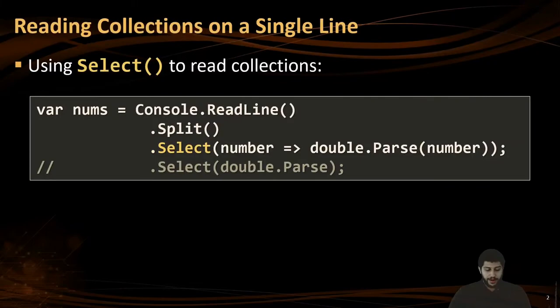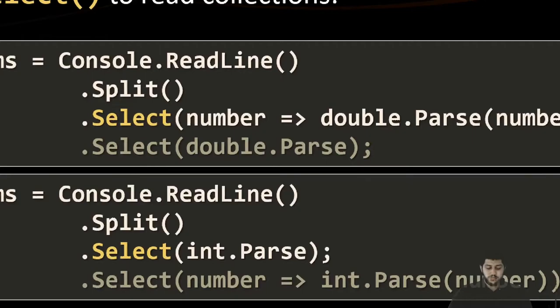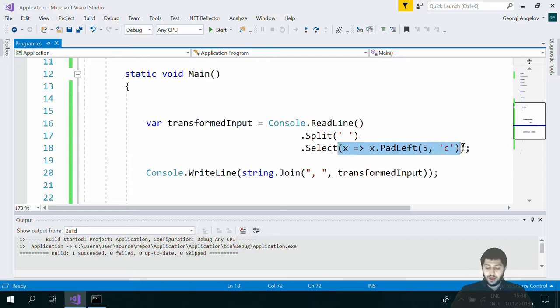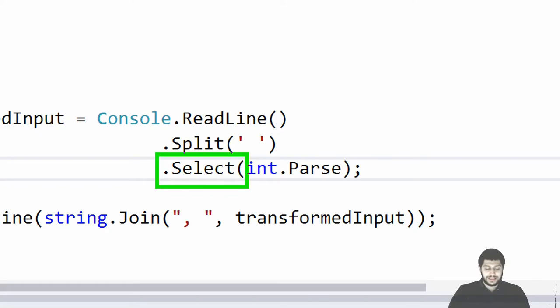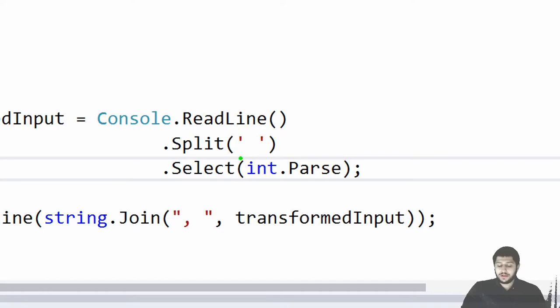Now, one other thing you can do, instead of writing this syntax, which we're going to discuss a little bit later, is write directly which function you want to input the items through. So instead of doing this, we could just say int.Parse. What happens now is the Select method is going to feed each element in the collection into the int.Parse method.